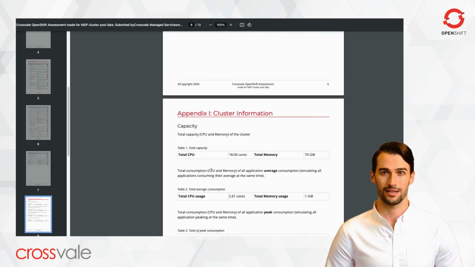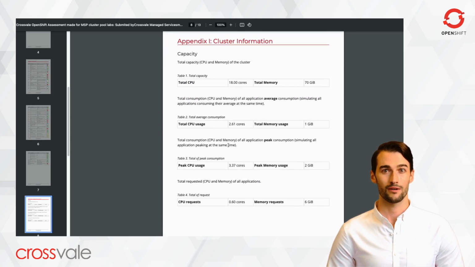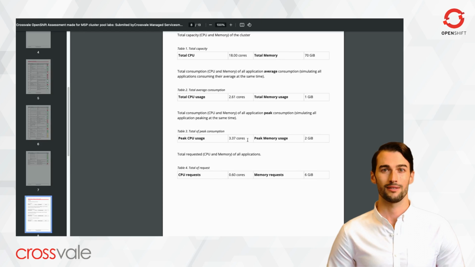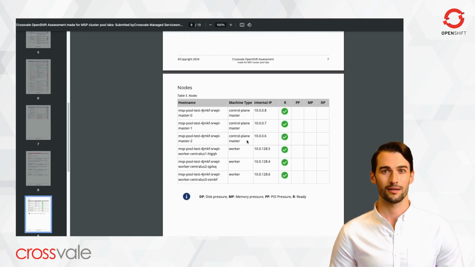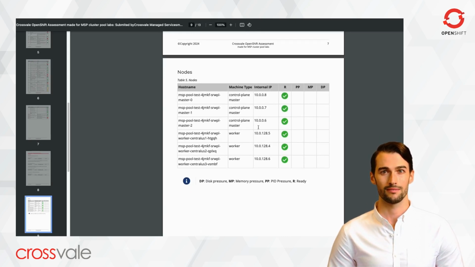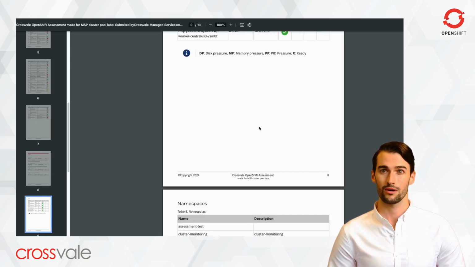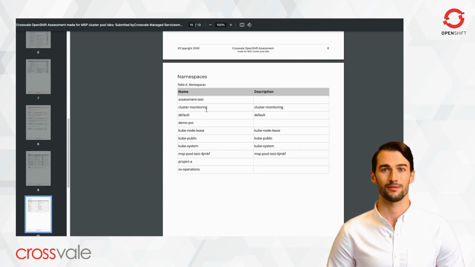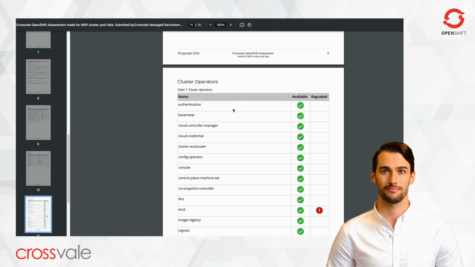The Crossveil assessment also extracts the current metrics of the cluster, which play a vital role for analyzing the capacity of the cluster. We check the current status of the nodes to ensure there are no reported issues. Although all nodes indicated a healthy status in this case, we've already identified concerns with the loads. We also get a summary of the current namespaces deployed in the cluster.